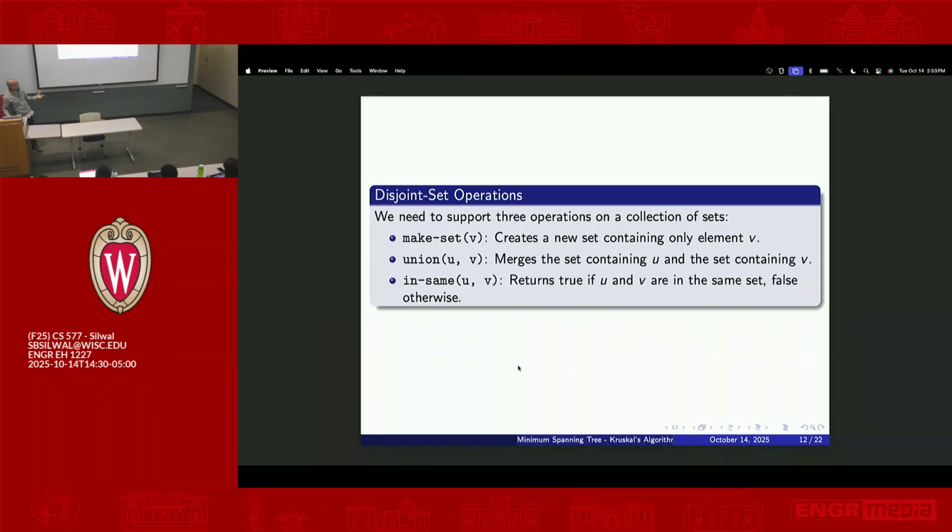That's the first operation. The second, important operation is called union. I take two sets and I merge them. I make them the same set. What that corresponds to in the graph is, I may have two connected components in Kruskal's algorithm, and at some point I might add the edge connecting them. So I need to know that they're all connected to each other. So that's the union operation.